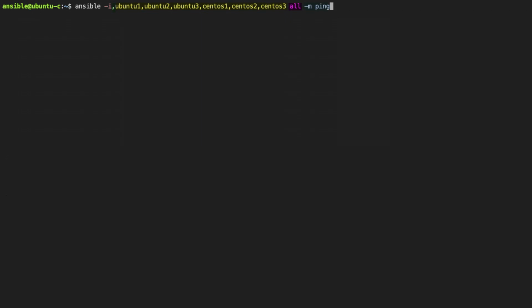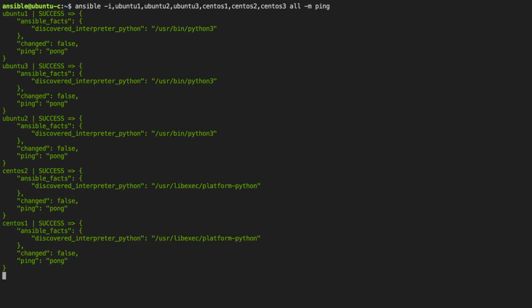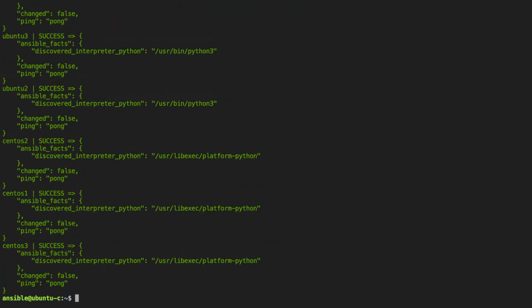-m specifies the Ansible module, and here we're using a convenient module called ping that attempts to connect to a host and will return a pong if it's successful. Let's give this a try. Beautiful. So this is looking great and our Ansible lab is taking good shape.